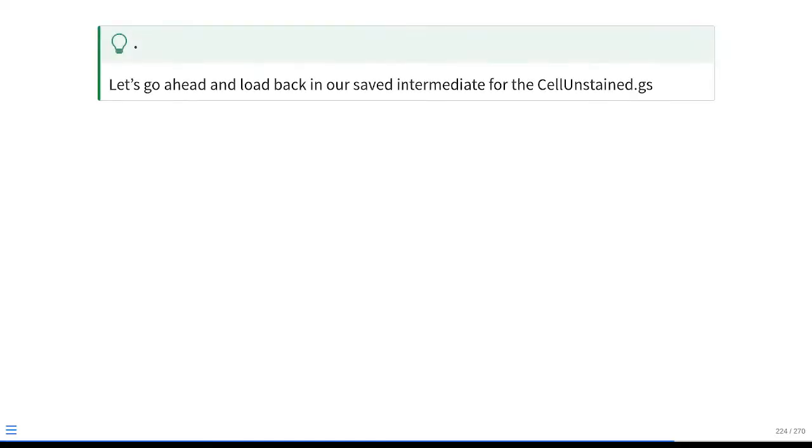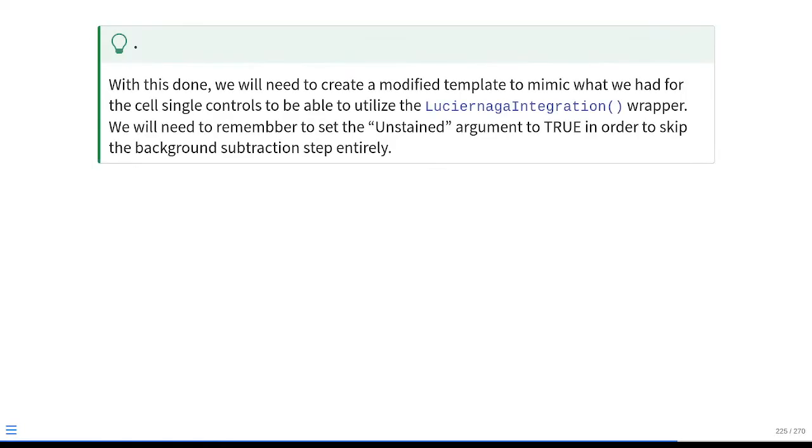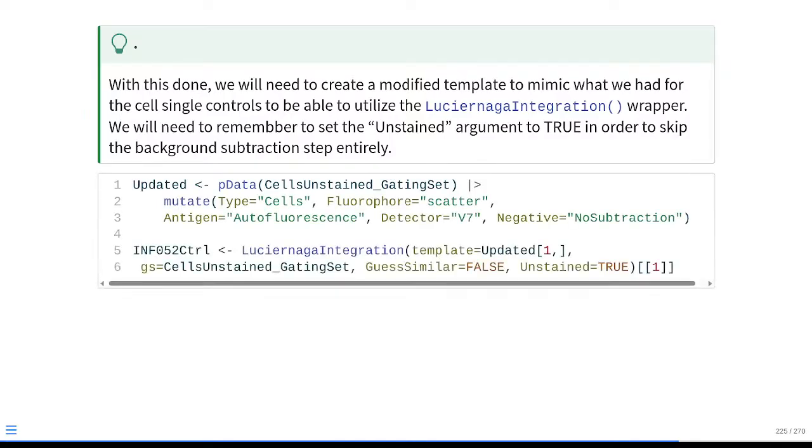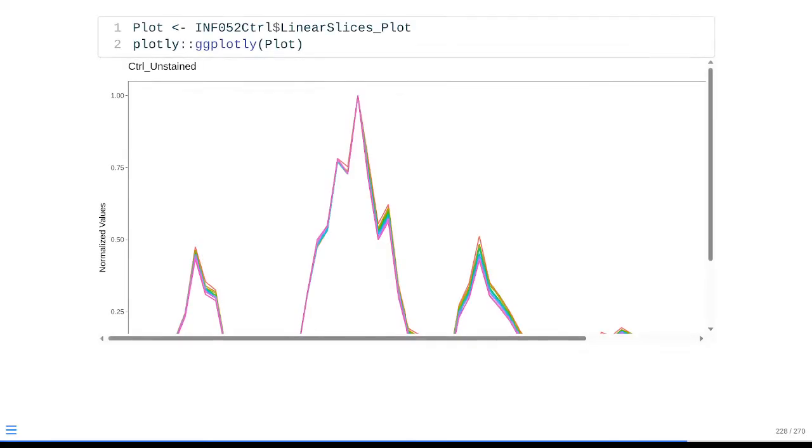Obviously, you'll still need to load in your cell unstained gating set intermediate to make sure it's available in your environment. And then the main thing to be able to use the Luciniga integration wrapper on it is you need to provide the unstained argument as true so that it won't try to subtract out backgrounds from everything. So this is what it looks like in terms of setup. We're just going to go ahead and check this cord blood mononuclear cell that we're looking at. And we can go ahead and run everything through Plotly just to make sure what it looks like.